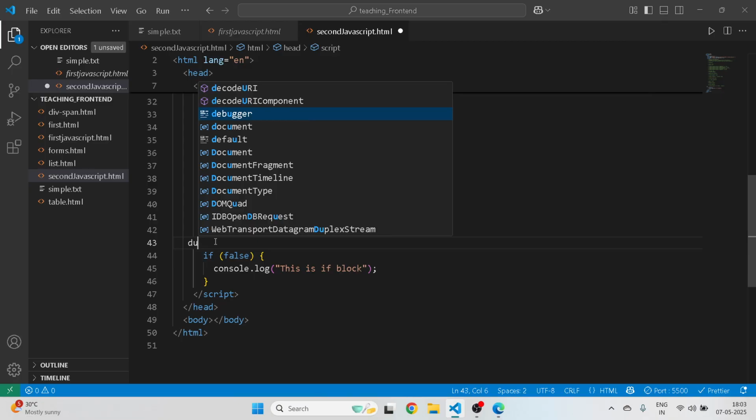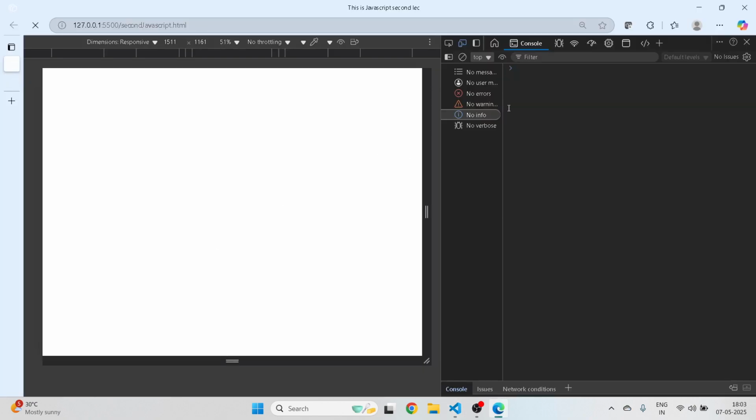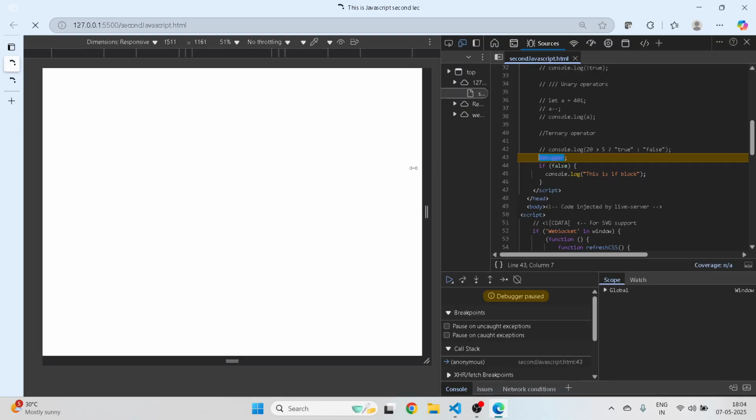I will show you how to add a debugger to our program while it is working. I think you are able to see it, right? We have mentioned a debugger, we have given a debugger here.